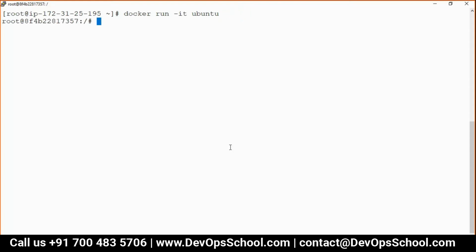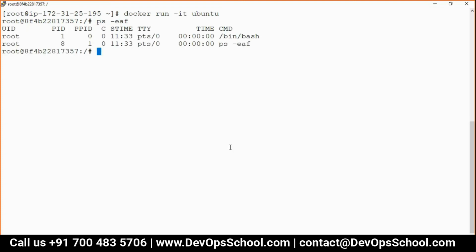Where are you right now? Root, bash. I'm inside a container, guys. I'm inside a container, interactive. See here. Who are you? Tell me. Bash. Yes, PID1. You are PID1 right now. So you know what the exit command will do?